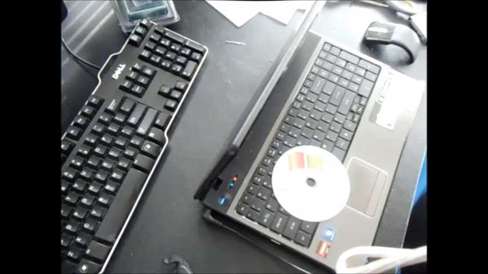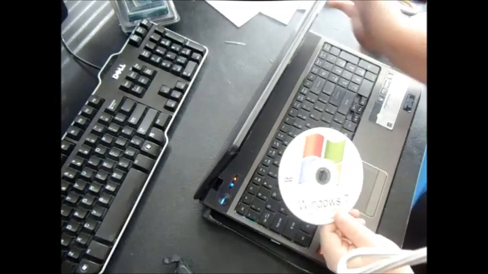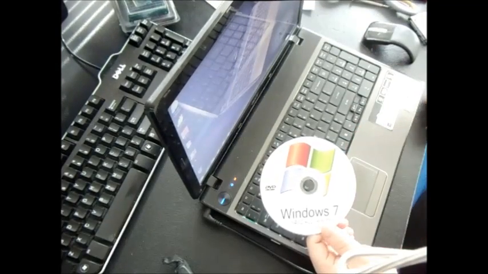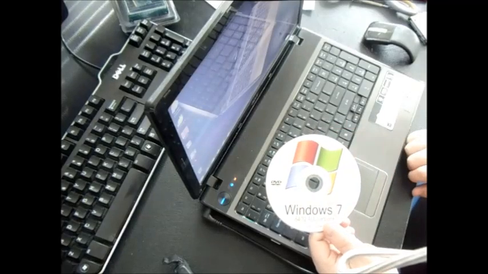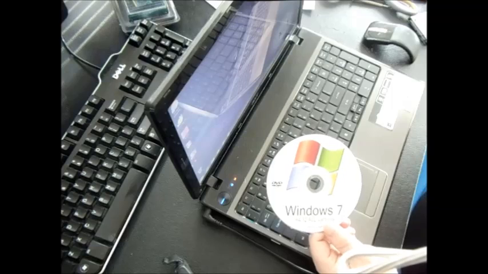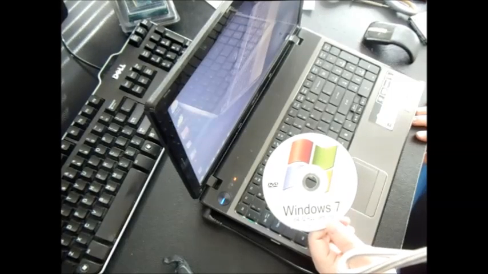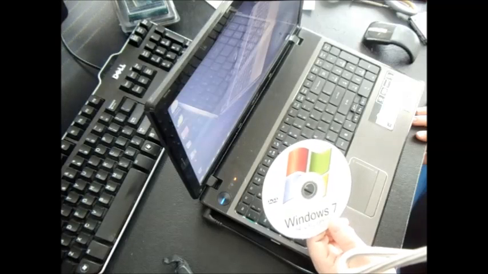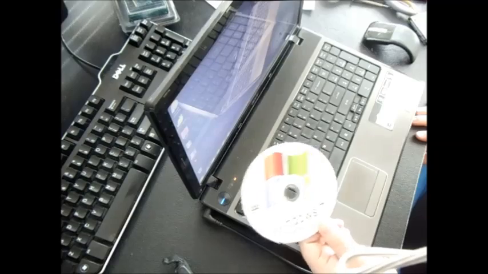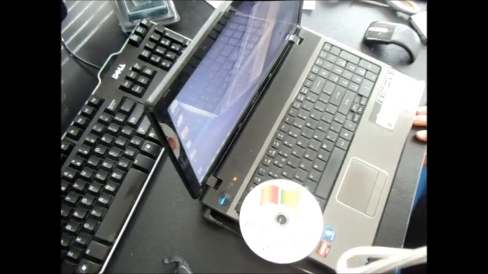This particular one I got off of eBay, and it's Windows 7, and this one is in all versions, 64-bit or 32-bit. Most likely your Acer will be 64-bit if it's a newer one. 32-bit's usually for the XP models and Vista models. And what you're going to do is you're going to install Windows 7 on your laptop manually. Okay, you're going to need one of these, and then you're going to need this.